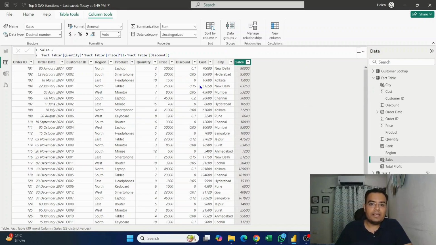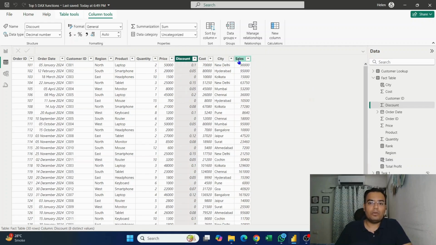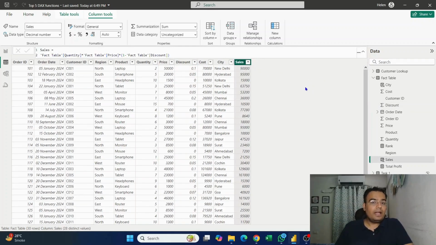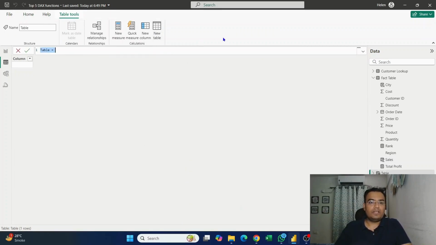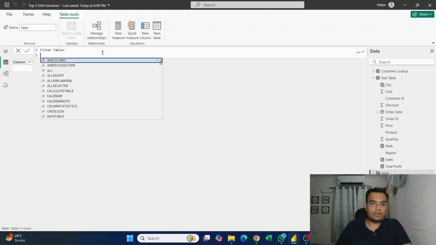Now I have my sales column and I have my discount column. Both the things are available. Now what I'm going to do is go under table tools and create a new table based on criteria. So once I go into the new table, I just name it as filter table equals, shift enter.